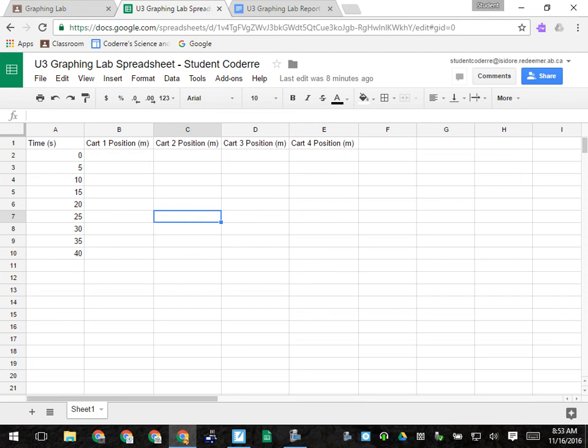I'll show you when we get back how you just copy this into your lab report, because you're going to copy it over as your observations. Then you'll build the graph and paste that in as well. So you'll have those two things coming from this sheet for your lab report.